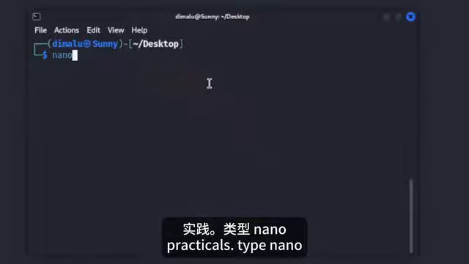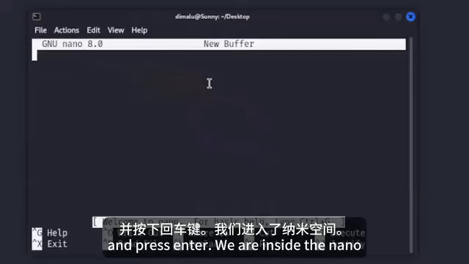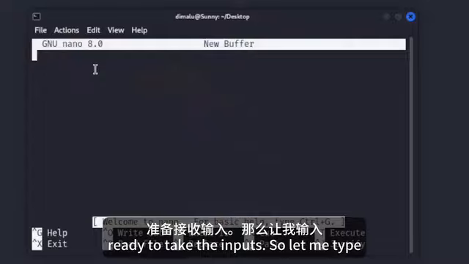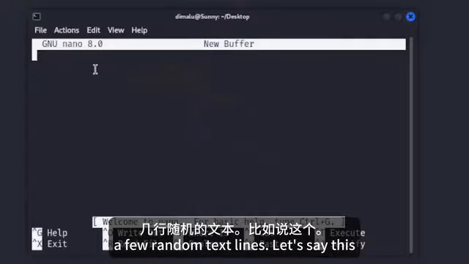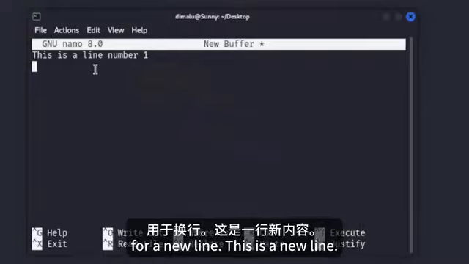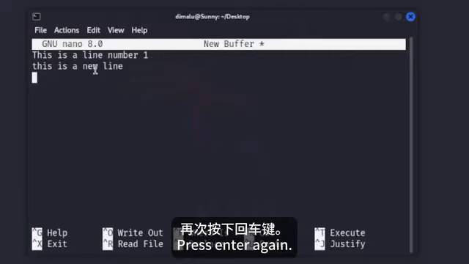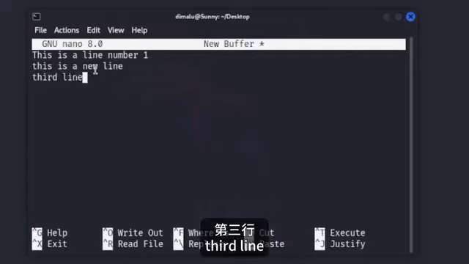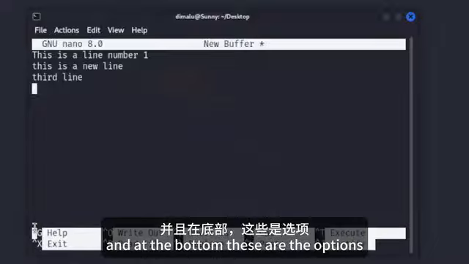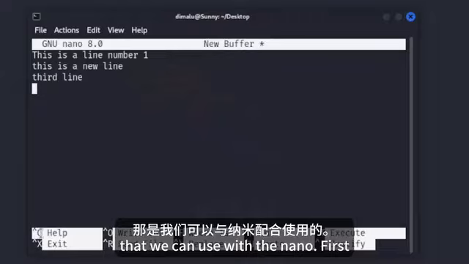Type nano and press enter. We are inside the Nano text editor. Now Nano is absolutely ready to take the inputs. So let me type a few random text lines. Let's say this is in line number 1. Now press enter for a new line. This is a new line. Press enter again. Third line. And at the bottom, these are the options that we can use with the Nano.